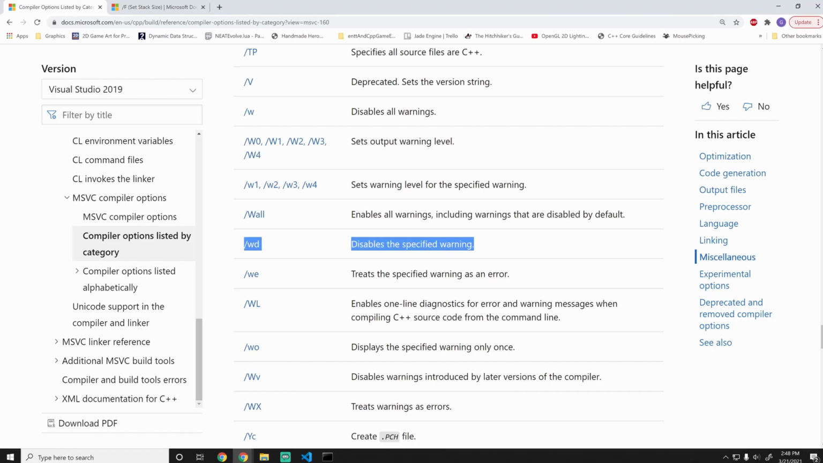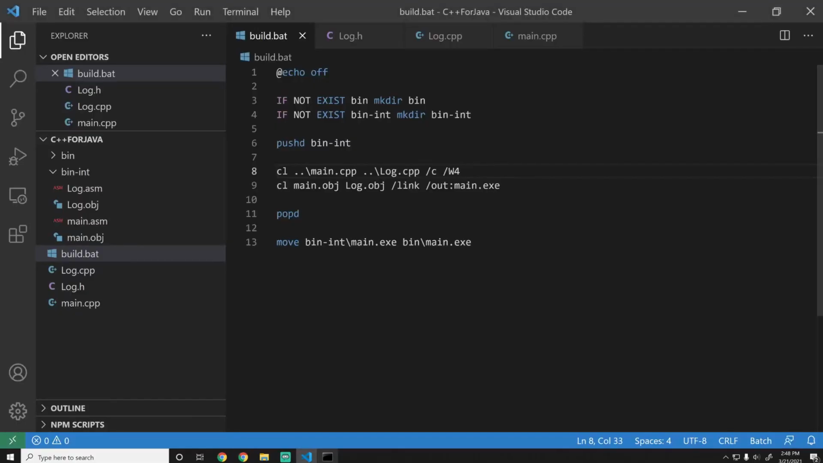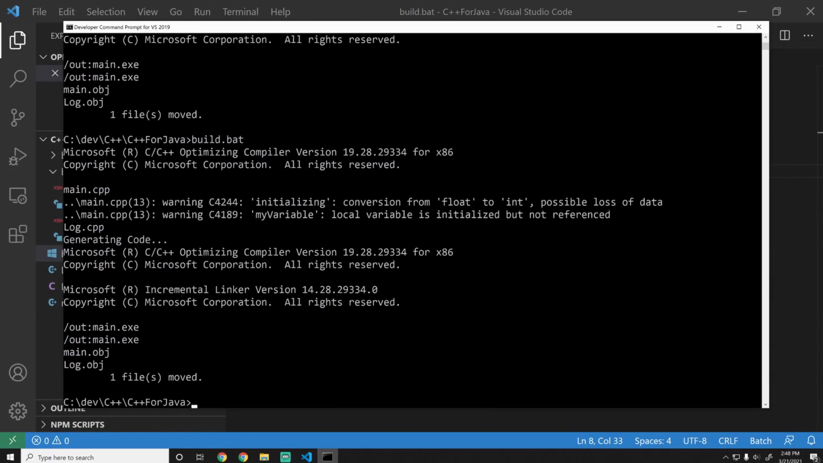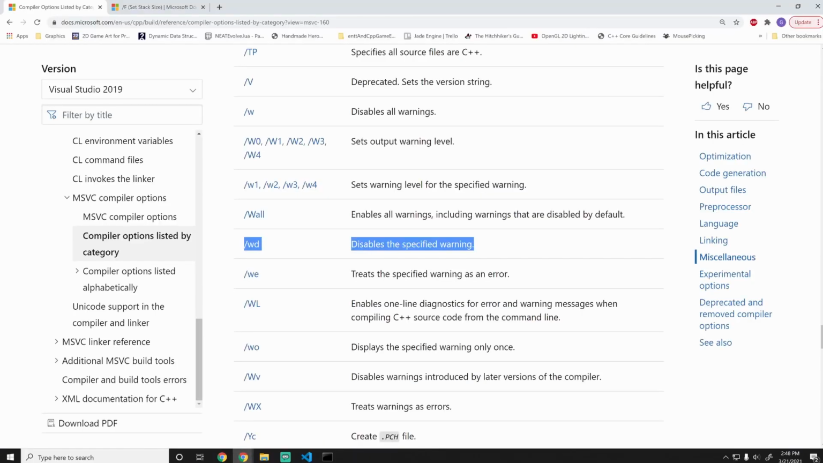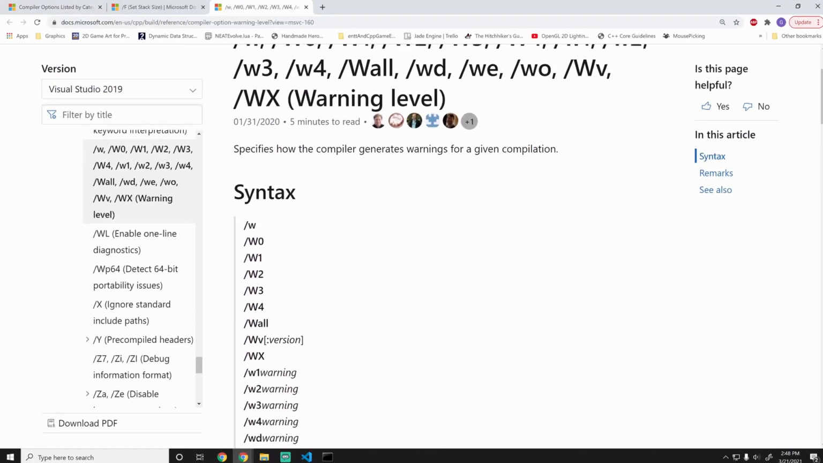So you can do /wd to disable a specific warning, right? So if we do this again, okay, I know I'm not using this. I don't want to be warned about this, right? What if that's true? Well, you could do /wd, and I can't remember if you include the C there. So we will go /wd, copy, paste that, and let's actually look at the documentation, see what it says real quick.